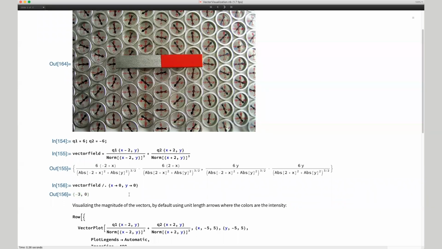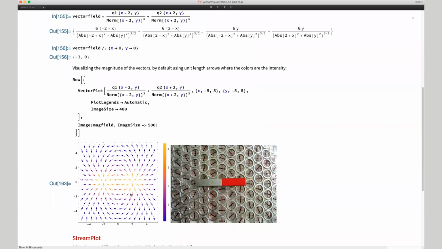The way we visualize this is we put an arrow at the position, and the length of the arrow, in this version, we made a unit length, so they are all the same length. What we are trying to visualize with the color is the magnitude of the vector. That is why the legend here is 4. A higher value here means a higher magnitude. And you can see that this is representing the magnetic field on the right. So that is the vector plot.